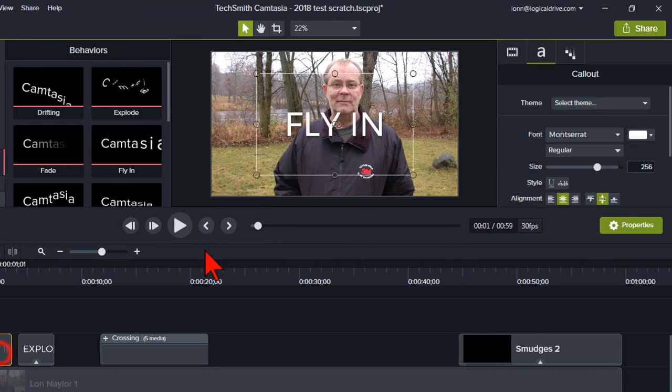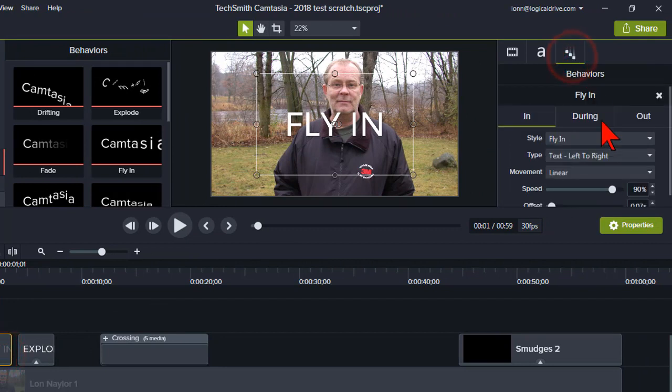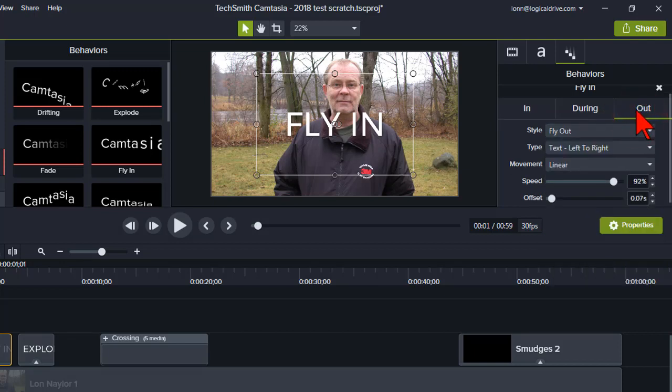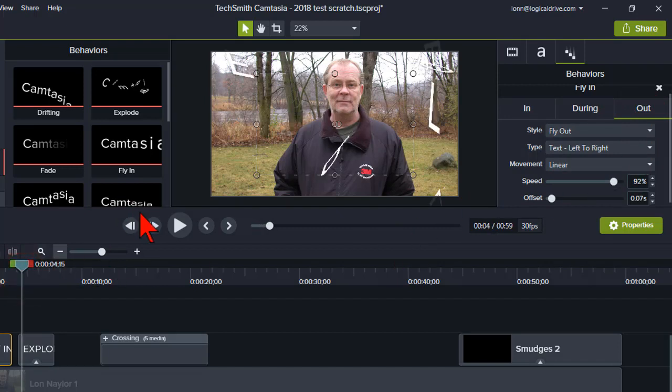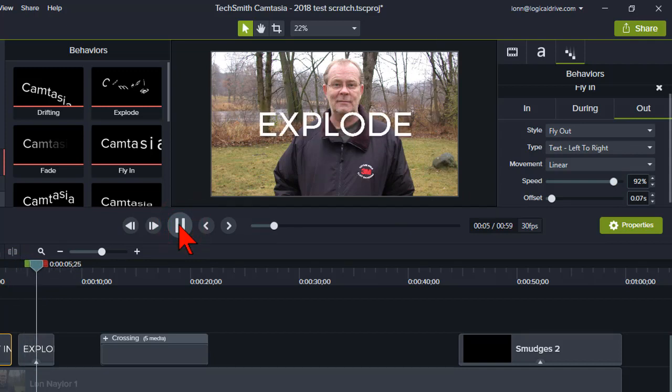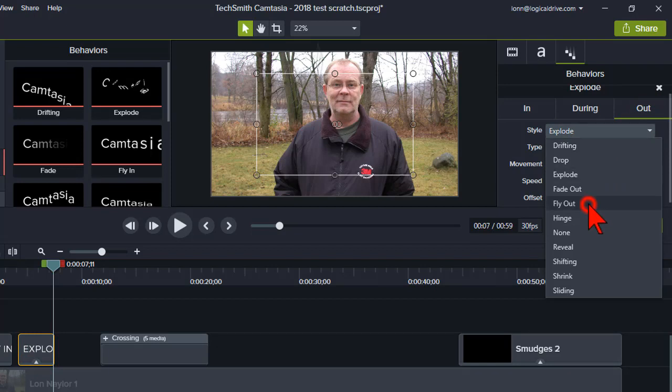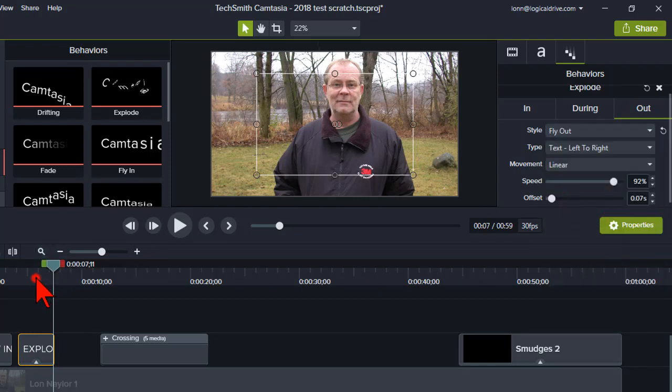Let's take a look at maybe some of the properties here real quick. So fly in is now available on the behavior properties. So if I had a different behavior there, I could change it to a fly in. But probably a little more interesting is that now, let's go to the explode one. And if I didn't want it to explode out, I could, of course, on the out property here, then choose fly out. So I kind of like the fly out.